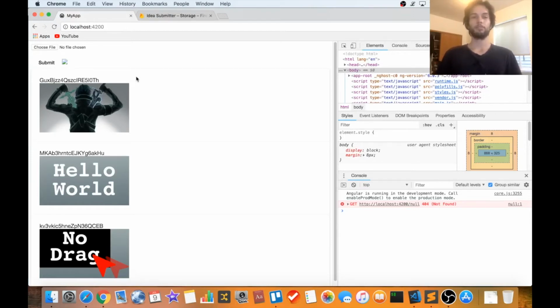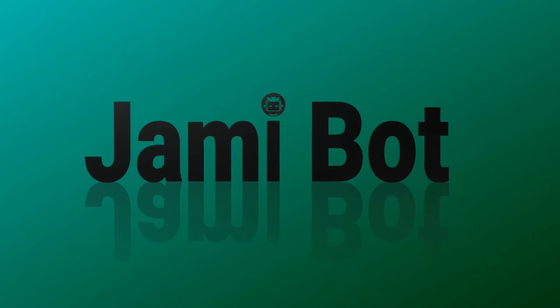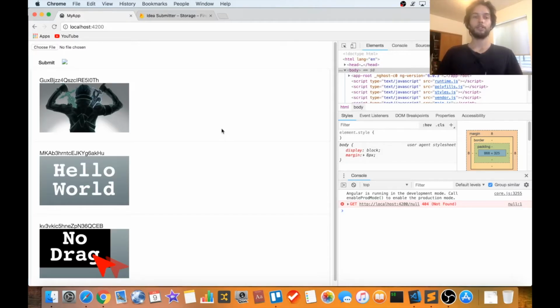Today we're going to be building an application which can upload images to Firebase and download them and display them on the front end, as you can see right here. This application is going to use Angular Material and Angular Fire 2. If you haven't seen my video on Angular Fire 2, be sure to check that out and then you'll have a good starting place for this project.